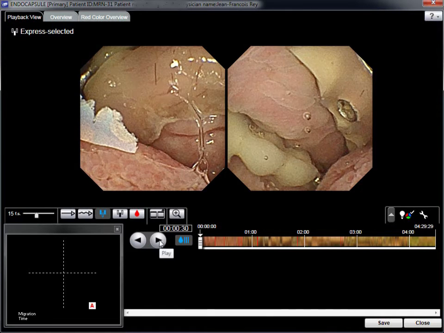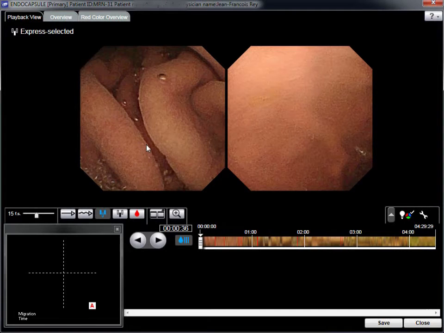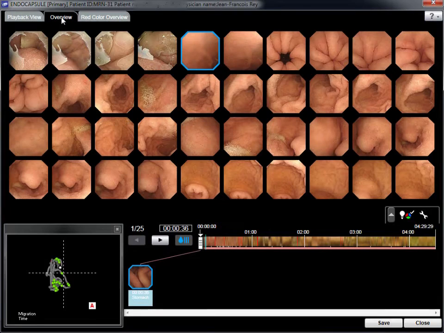For example, the first gastric image, the first duodenal image, and the first cecal image. Individual images can be enhanced or reviewed using these software functions. However, the diagnosis relies on the Express Selected mode, which allows selection of video images.